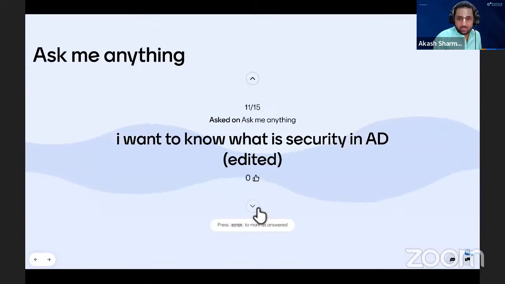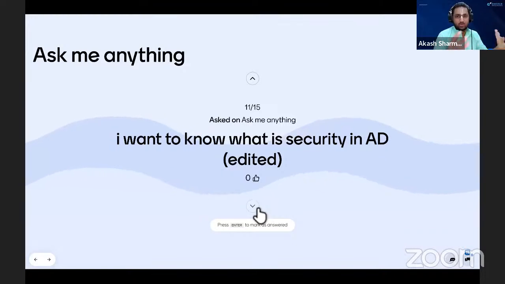I want to know what is security in AD, Active Directory. Okay, good job. Good question, by the way. Active Directory is an architecture in technology in Windows, basically, which helps us create an organization that can be monitored and managed. This is something that we use in professional domain. It's a high level concept for which you really need to know how Windows Server actually works. So you need to know the fundamentals of Windows Server.